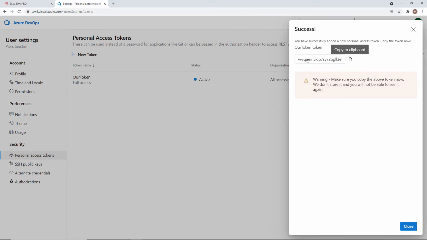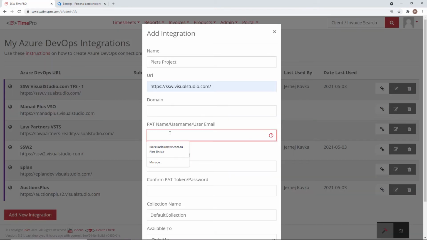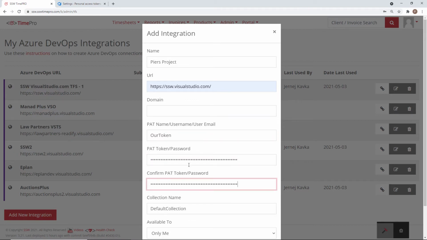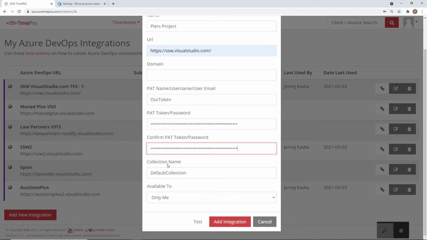So that's created a token. We can see it's got that here. So let's copy that and go back to TimePro, where we can enter in our token name and the token that it generated. The next thing you need to look at is the collection name, and this is a legacy Azure DevOps thing. You might be using it already, in which case use the collection name that you're familiar with. Otherwise, just use the default collection. That's what should be the right one for any new Azure DevOps instance.